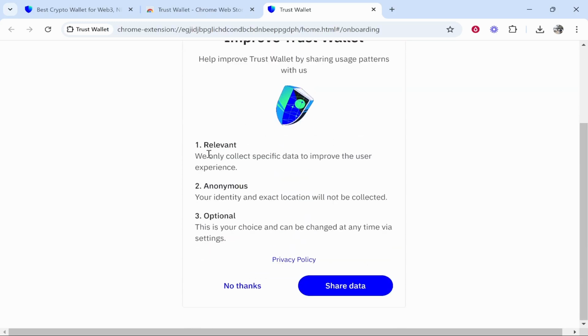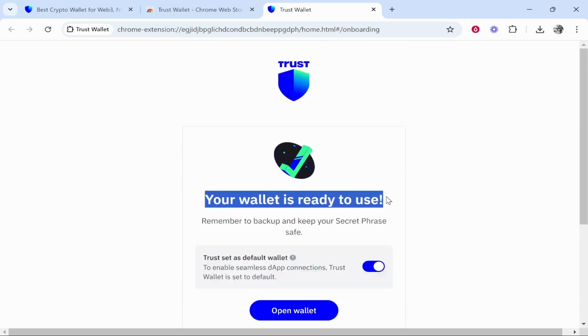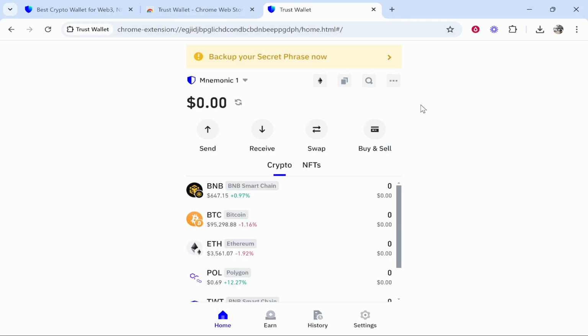Now you can go ahead and click share data if you want to share data with them. If you don't know, just click no thanks, it's fine. Now your wallet is going to be ready to use. Make sure you've got Trust set to default wallet, then click open wallet. Now there are a couple of things that you need to do before we start getting a bit carried away.